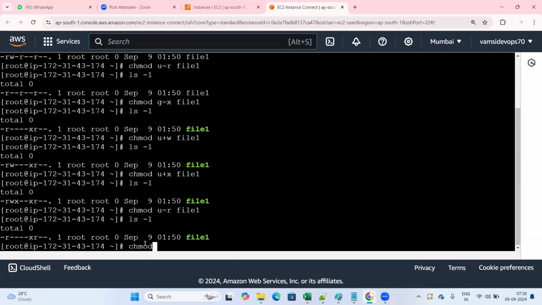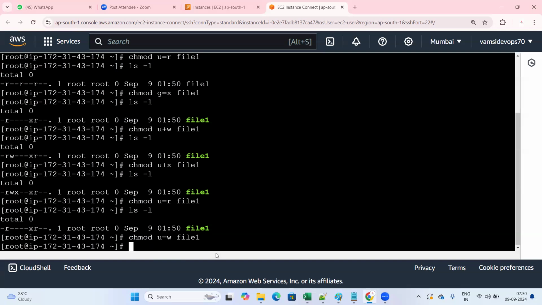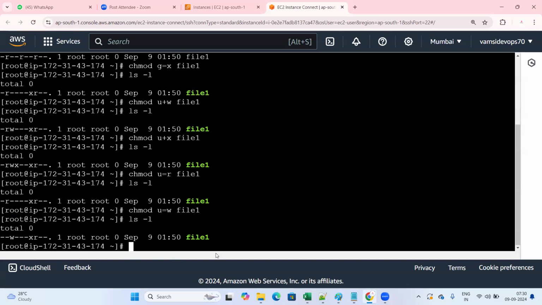If you want to provide write only permissions to the owner for file one, the others will be removed. So now you can see with ls -l, only write permissions have been added to the owner. The others will get removed. That's the meaning of it. Okay, got it. Yes, Vamsi, got it.